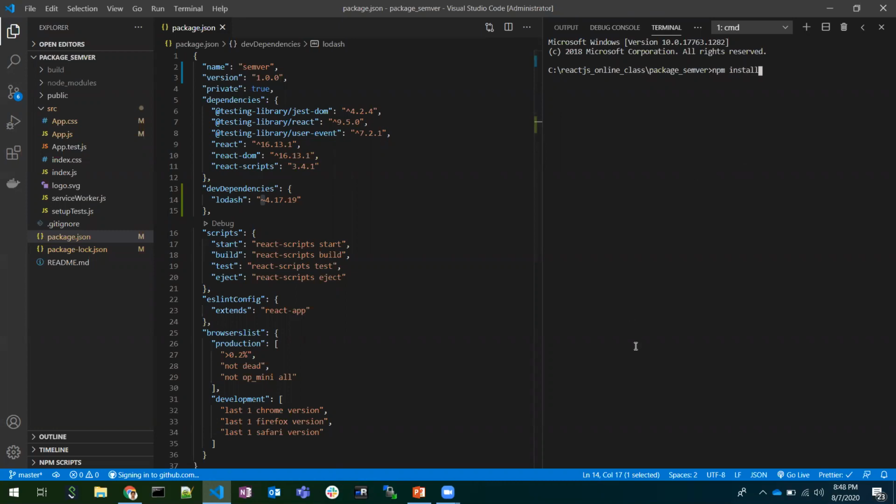What does this npm install do? When we run npm install, it will search for the package.json file in the same root directory. So we need to make sure that we run npm install in the root directory where the package.json is. It will search for this file and start installing all the packages under the dependencies object and the dev dependencies as well. Once all the dependencies and dev dependencies are installed, we can run our application.